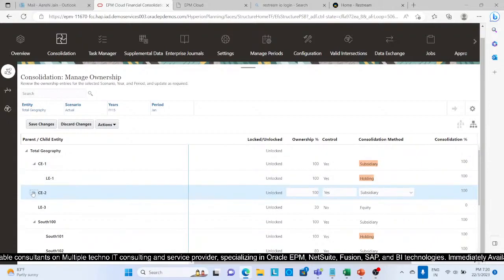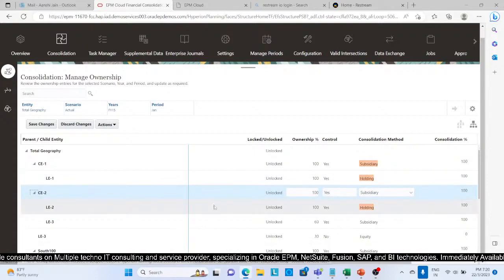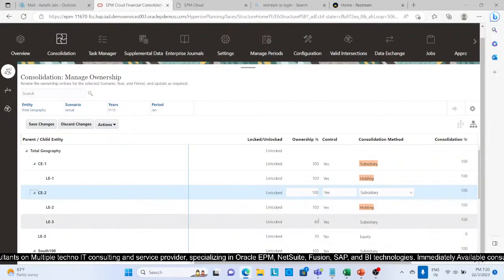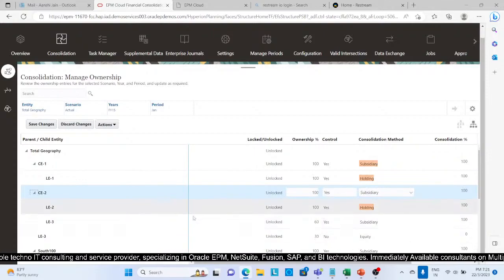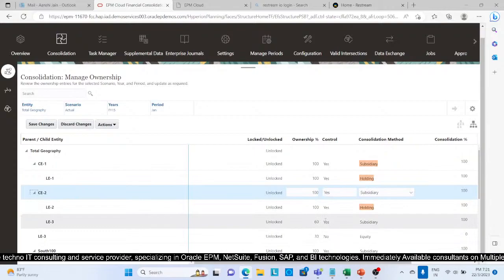Now for this second hierarchy, legal entity 2 will be holding, and legal entity 2 holds 60% in legal entity 3. So we have defined that relationship here. Legal entity 2 will be holding and legal entity 3 will be subsidiary. Now for the shared member, it has 30% shares.